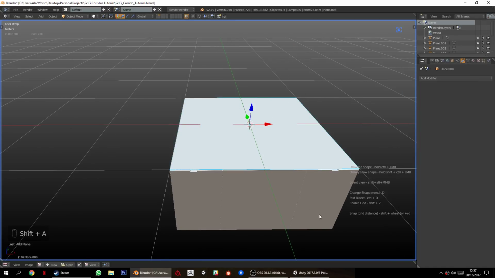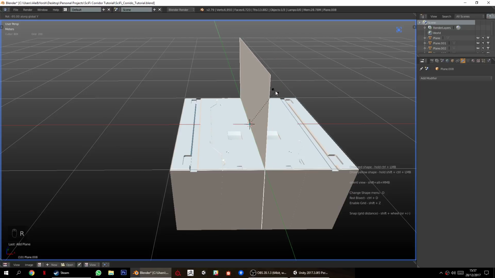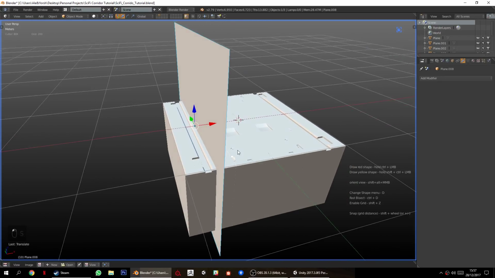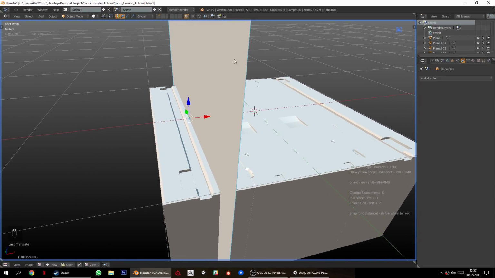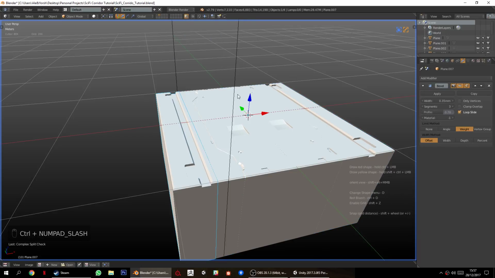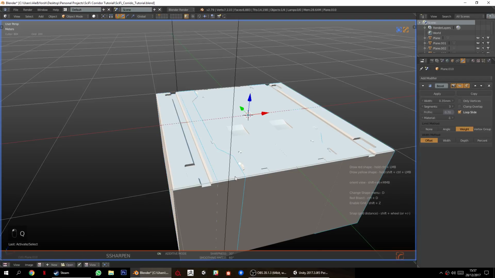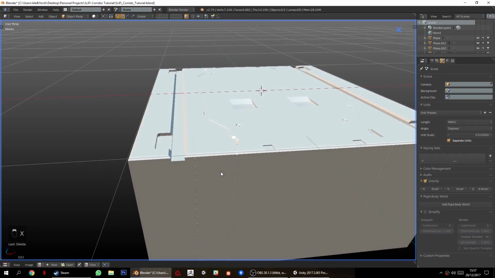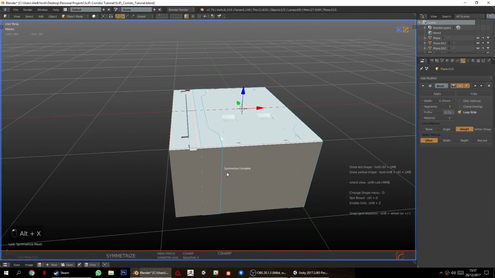So I'm going to need another plane, rotate on the Y, 90 degrees. We're going to scale it up a bit. And this time we're just going to make a straight line cut. So with this selected, select the second piece, Control slash, and we're set. I can now get rid of this, and let's symmetrize.